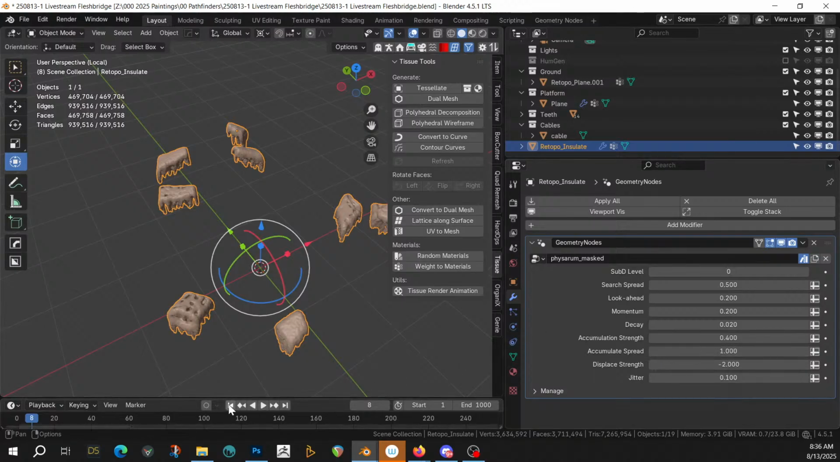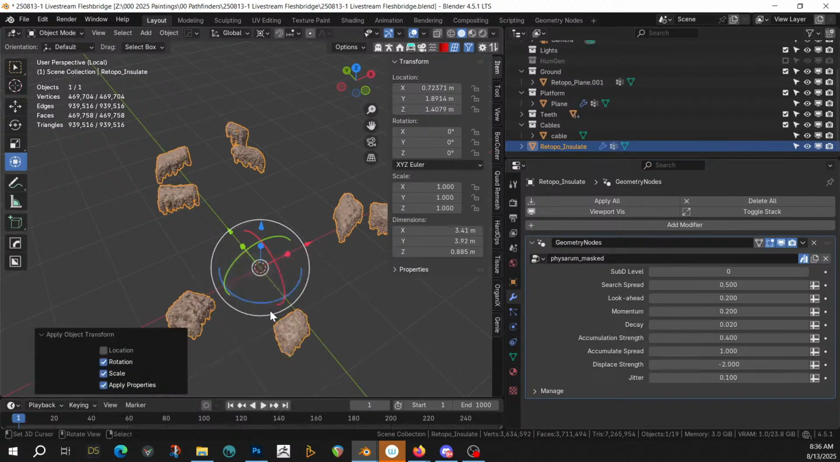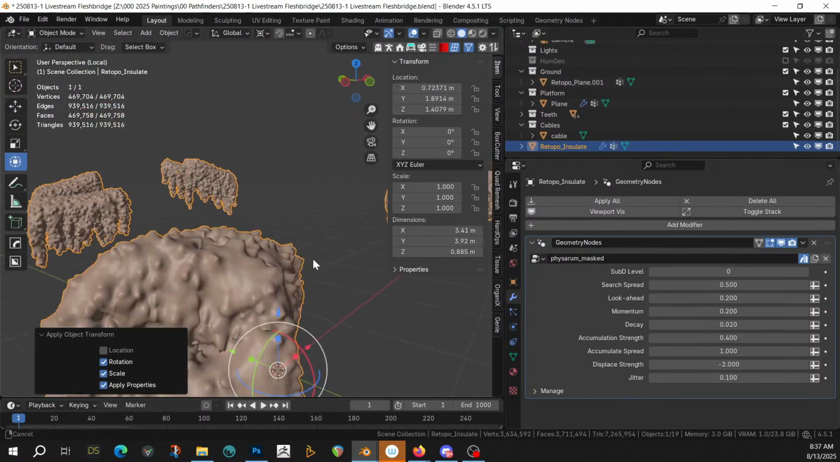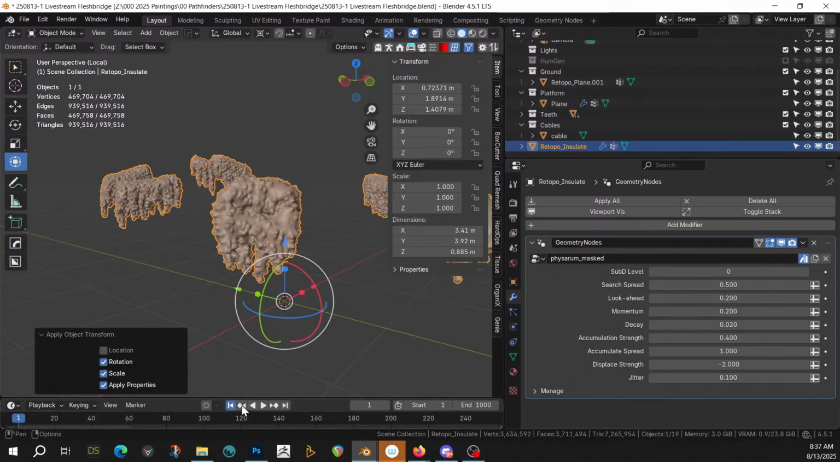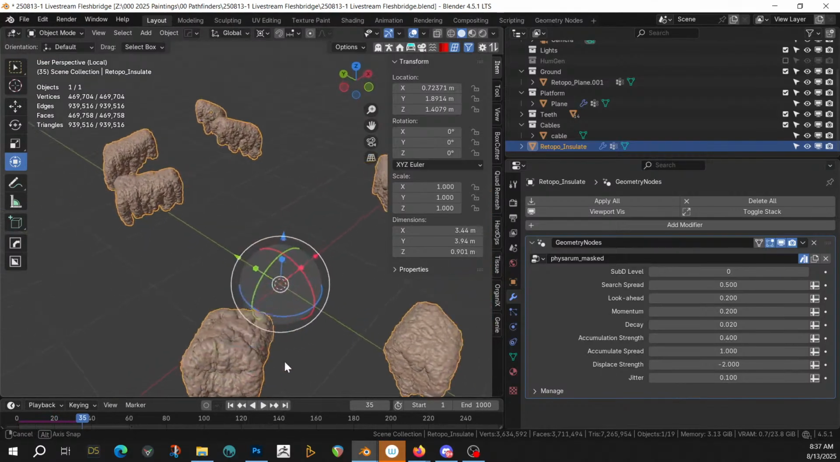And rewind. And give it a play. Did I reset the scale on it? I don't know if I set the scale on it. I did not. Rotation scale. All right, that's better. I was like, what's going on? Now it's better. Rewind and play. Oh, it's so gooey. Love it.